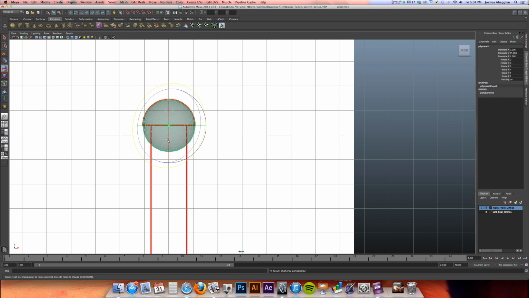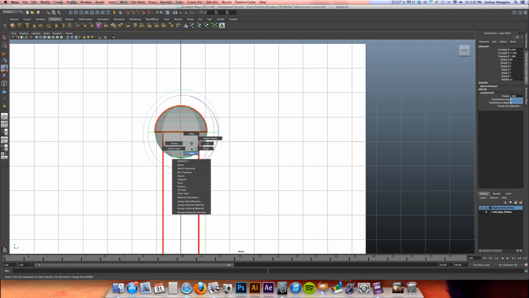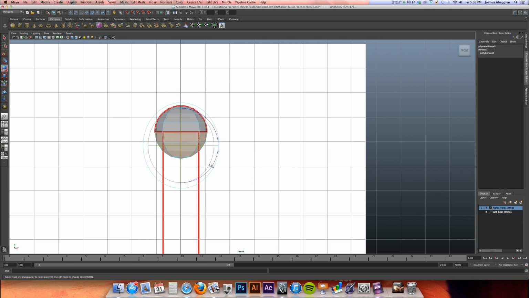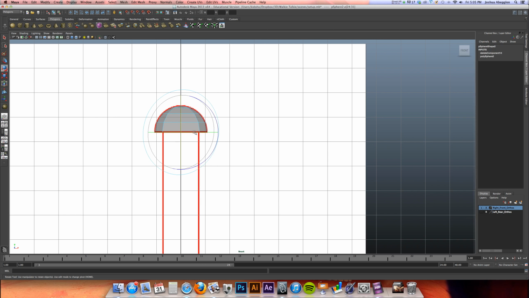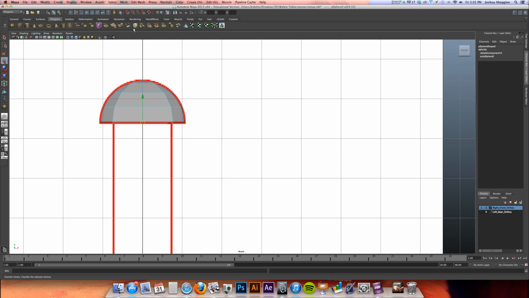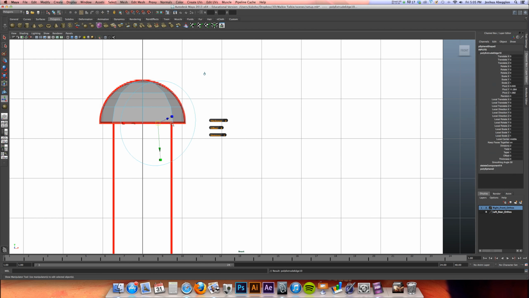Now I think I'm going to rotate this 90 degrees on the x-axis. I'm going to click on my polysphere input, and I'm going to change the subdivisions and the subheight both down to 8. I'll grab these bottom faces right here and just go ahead and delete those. I'll grab this bottom edge and extrude that inwards.